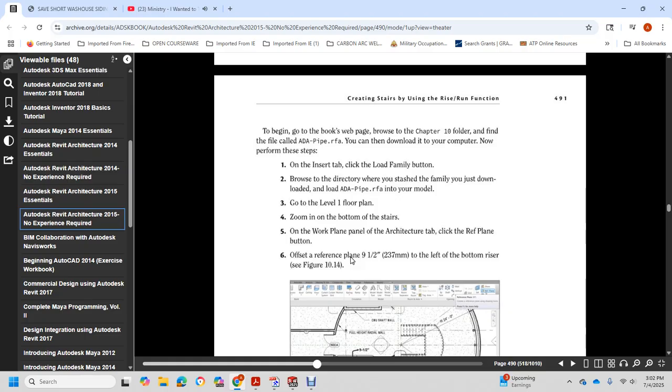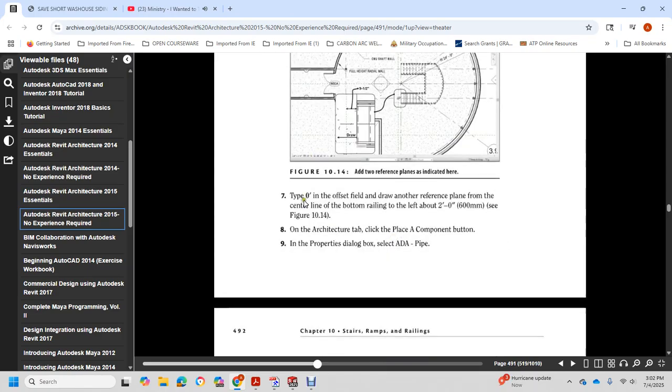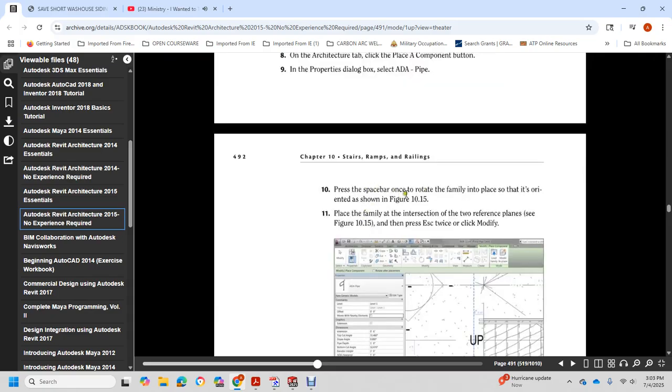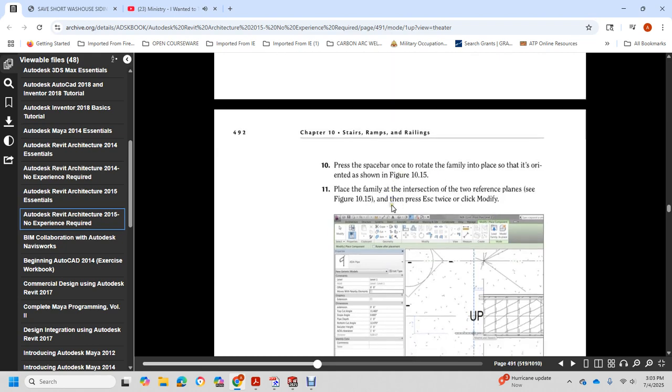Go to the Level 1 floor plan. Zoom into the bottom of the stairs in the work plan. On the Architectural tab, click the Reference Plane button. Offset the reference plane 9.5 inches to the left of the bottom riser. Type 0 feet in the offset field, and draw another reference plane from the centerline of the bottom railing at 2 feet 0 inches. On the Architectural tab, click the Place a Component button, and in the Properties dialog box select the ADA Pipe. Press the spacebar once to rotate the family and place it for the orientation shown in figure 10.15. Place the family at the intersection of the 2 reference planes, then press Escape twice to click Modify.